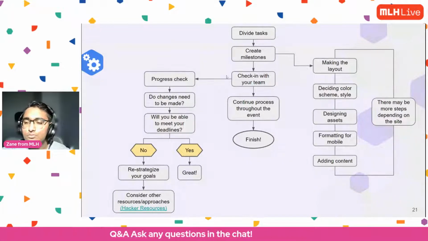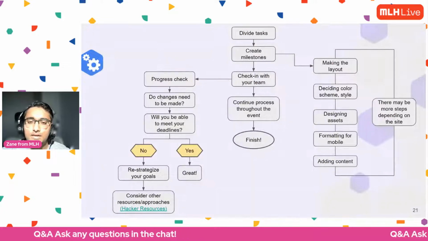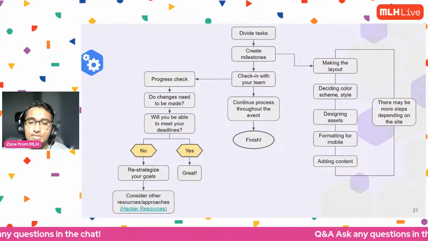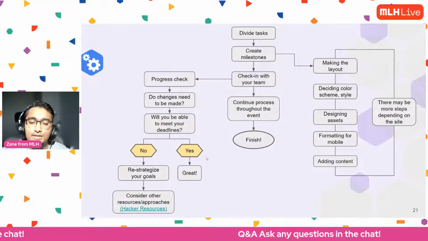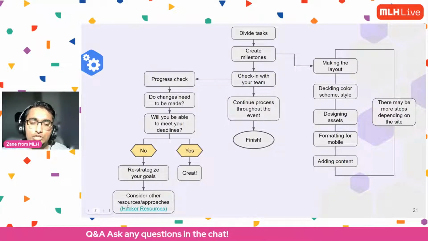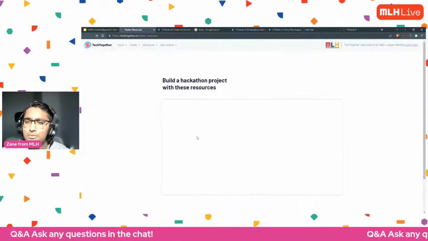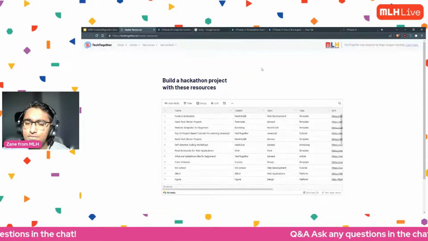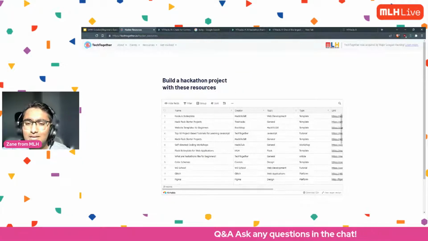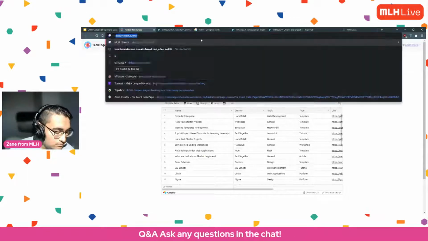And then having your regular check-in with your teams, like a progress check. Is everything good? Is anything not working? Do you think you're not going to be able to get stuff done in time? And actually re-strategizing your goals based on that. I think it's important to have those conversations.